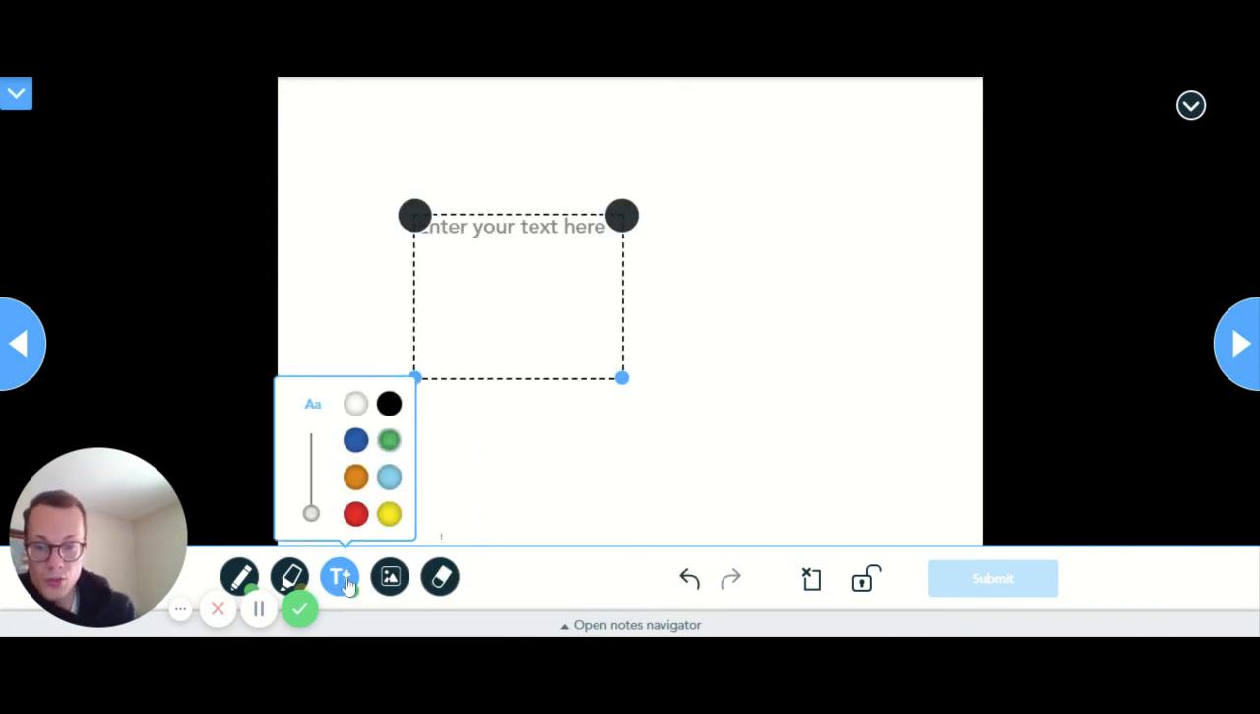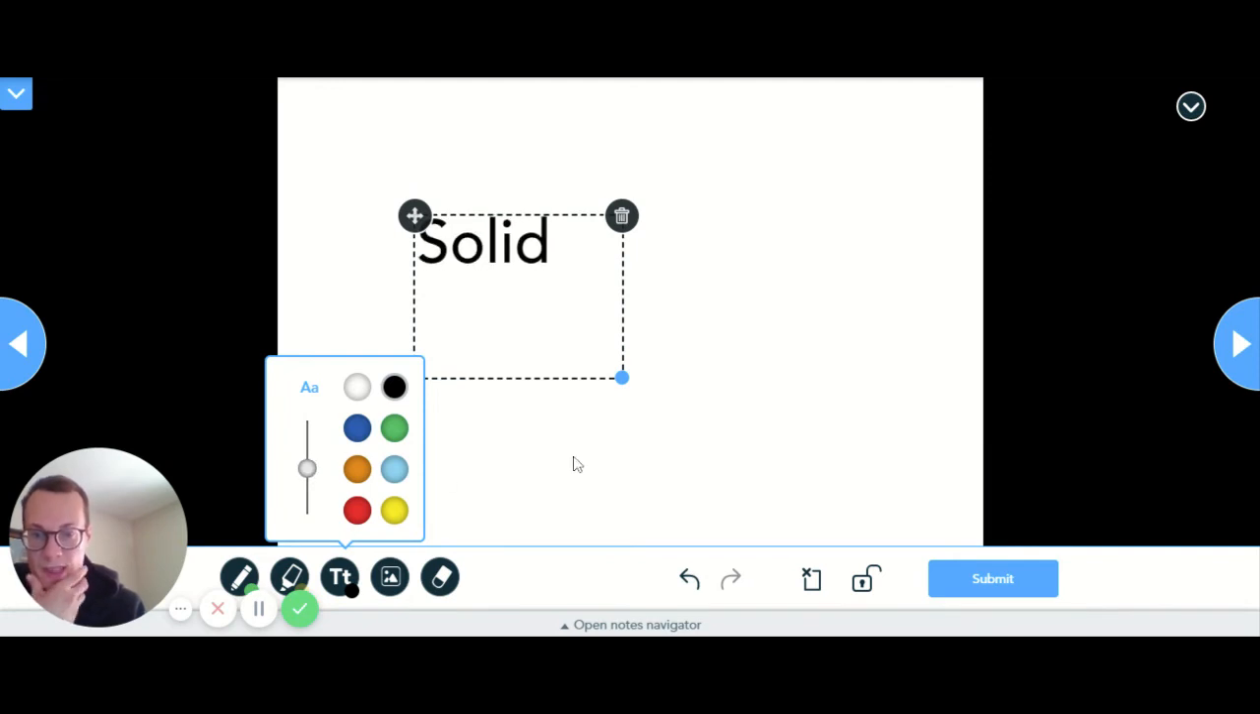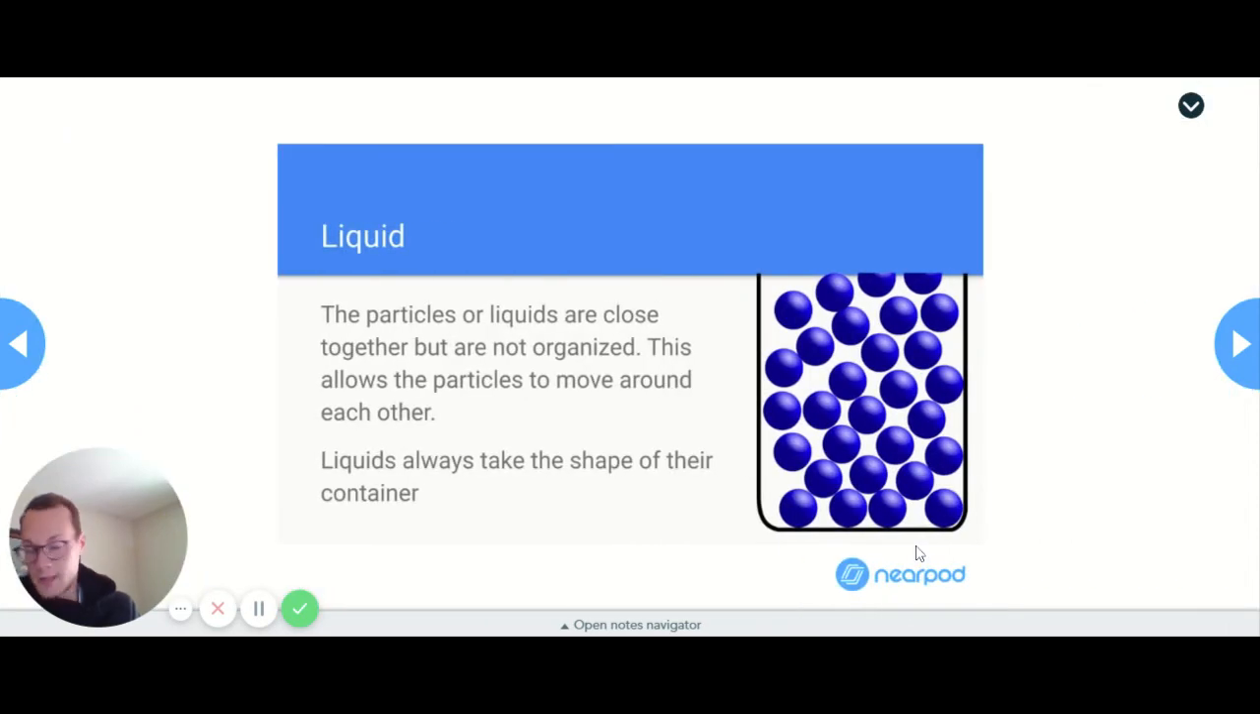If you want to label, I recommend using the text box. So all you gotta do is click on the 2 T's down here, and you can type in, say, solid, make it darker, make the letters bigger by going like this. And that way, it's easy to label. You don't have to worry about writing it with your finger or your mouse. Once you finish, you'll hit submit again. That'll send it to me. I'll know that you are done with it.